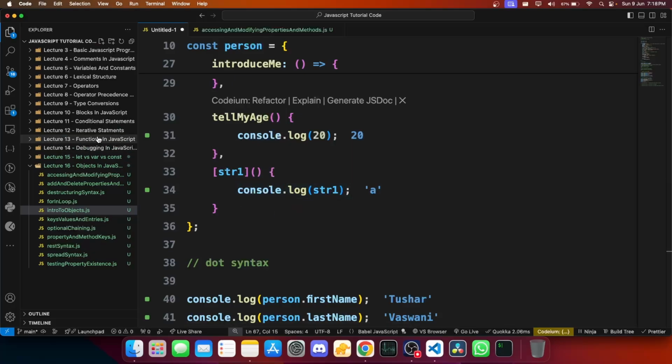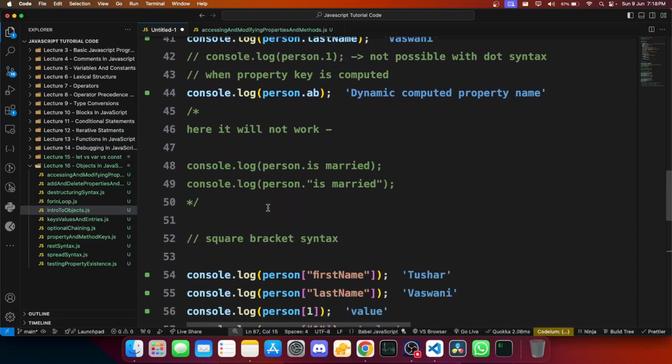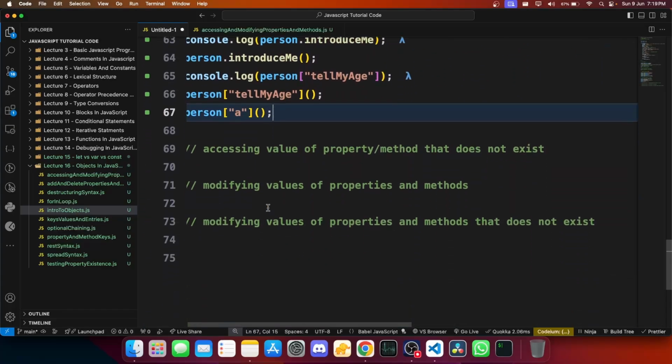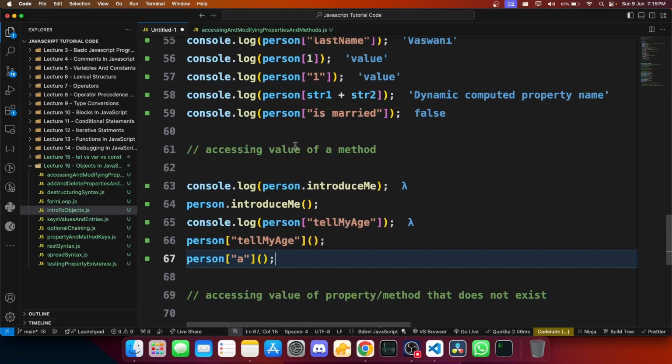You can watch the functions lecture if you really want to understand those properties that I told you about functions. But basically all of that would apply over here as well. I hope that makes sense. Anyways, that's how you can go and access the value of a method.